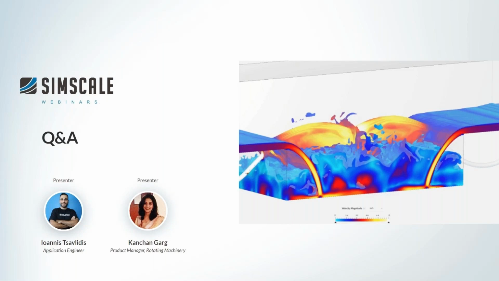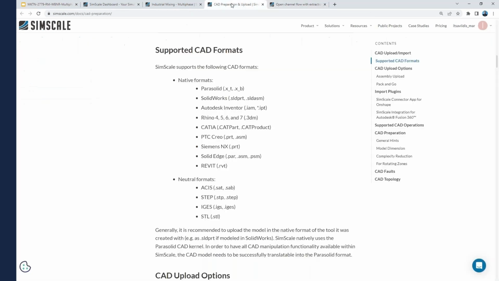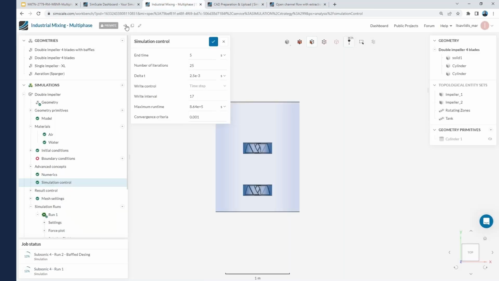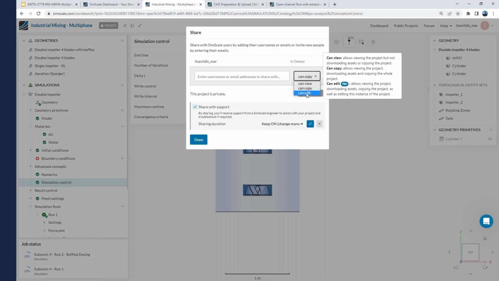And one question for you, perhaps, Yanis, is if we share a simulation project with the team, do the team members need a license too? So let me go back to project, maybe that one. So you can share a project with your team members, right? You can type their emails or usernames here, and you can choose to give them view, copy, or edit access. If you want to give them edit access, then this implies that you need to have a license for the other team member as well.